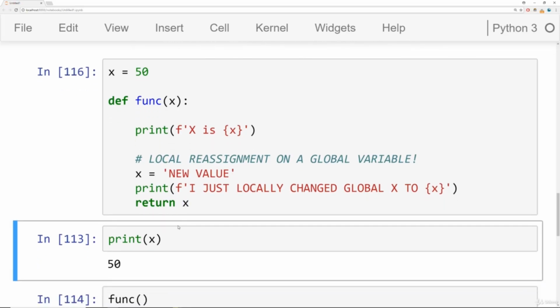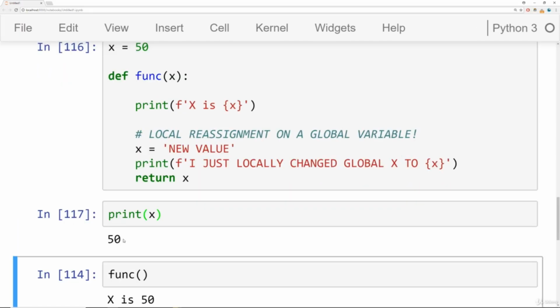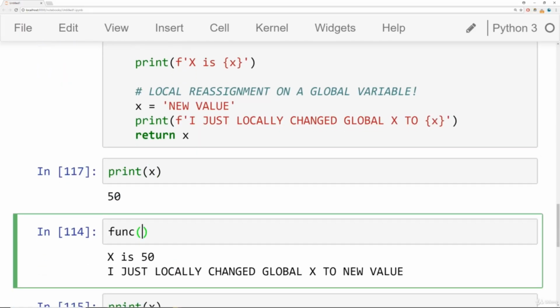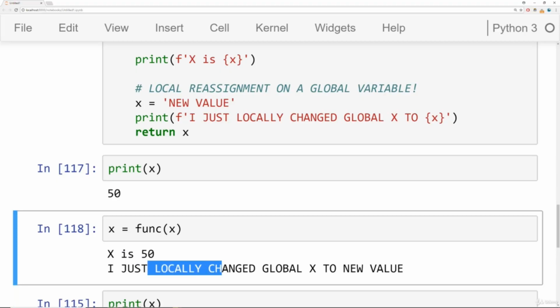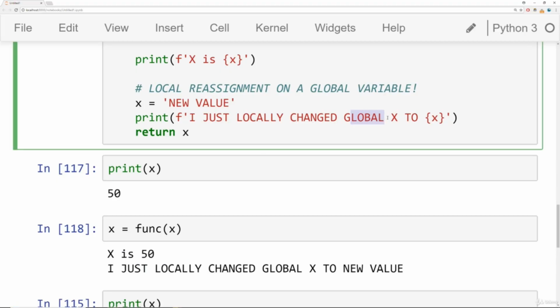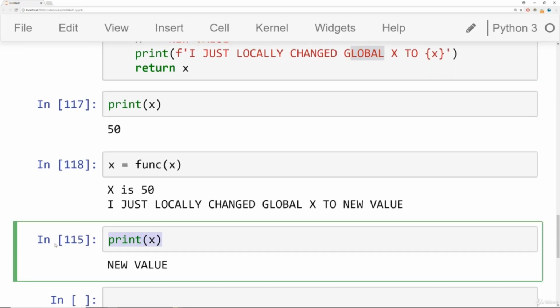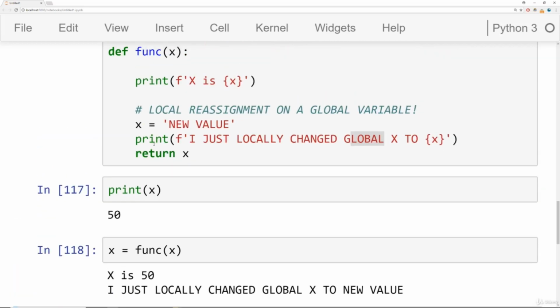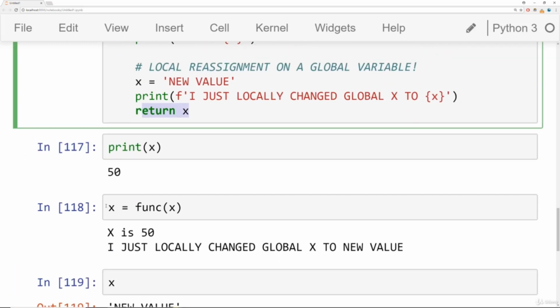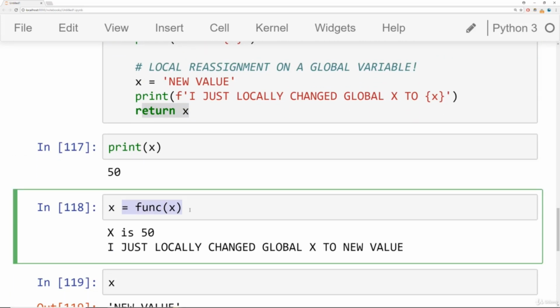So now that I ran that, if I print out x, x is still 50, and then I'm going to say func of x, and then I will say x is now equal to func of x. So x is 50, I just locally changed, and I should have deleted this, it's no longer that global variable, but technically, now when I call x, it's been reassigned to the string new value because I returned x and I reassigned the global level x using that function.